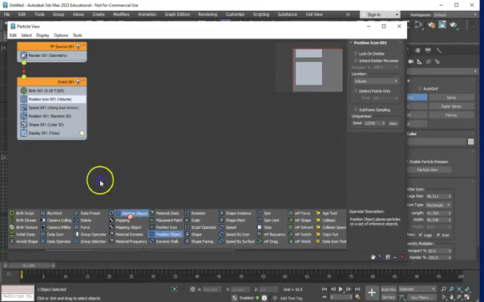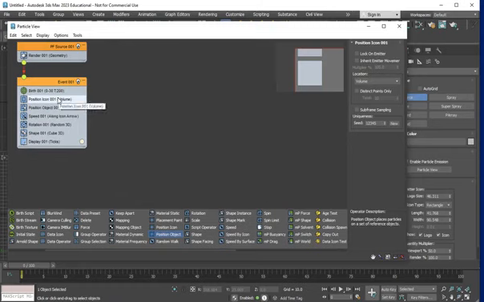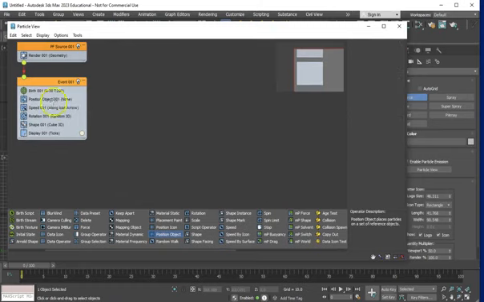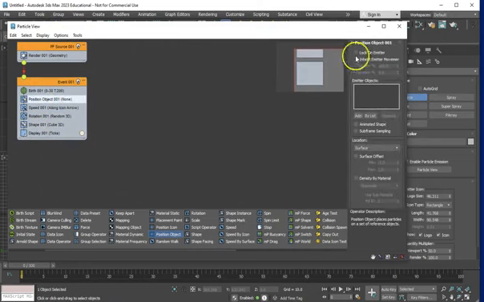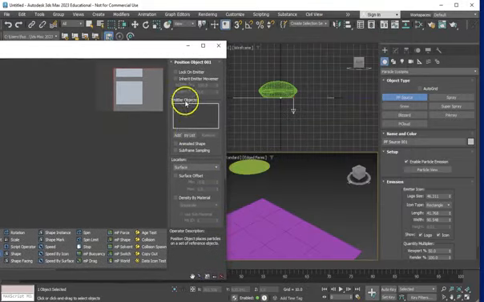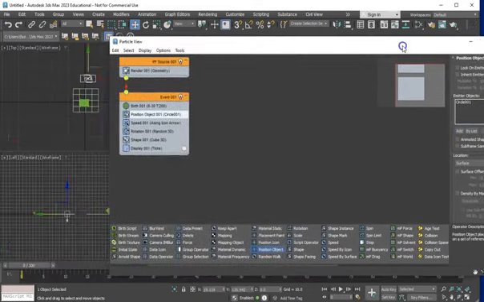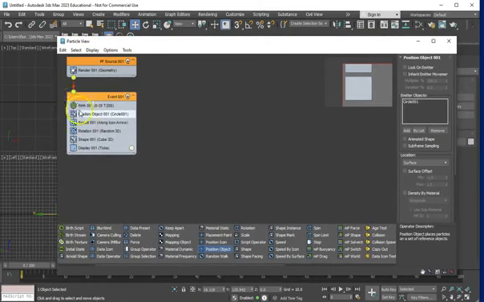So I click position object and I delete position icon by clicking the delete button. I click this one, position object, and I need to select my position. So I clicked add and click this one. So this will be my point of position after the particles are created.